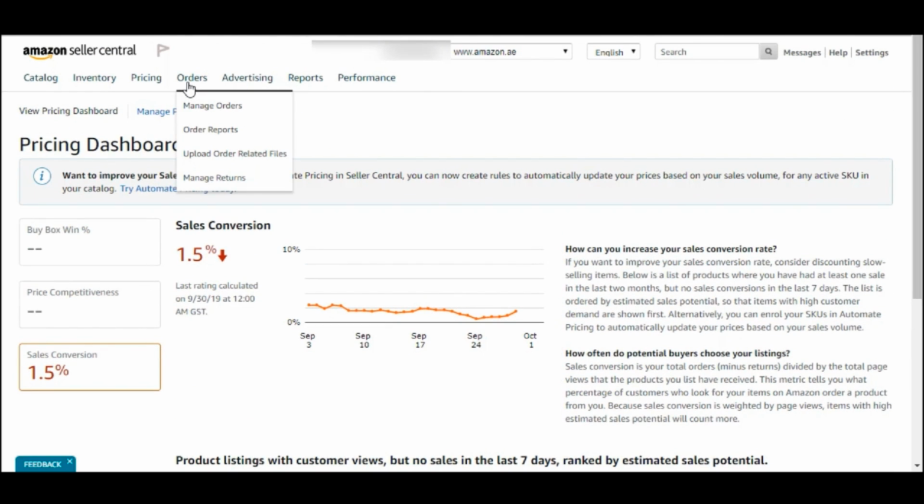The third tab is the orders tab. This is where you can find information about all orders coming through your account. This is also where you can confirm and schedule pickup date for your orders to be collected from you, and information about cancellations, refund, and returns are also being managed here on this tab, the orders tab.